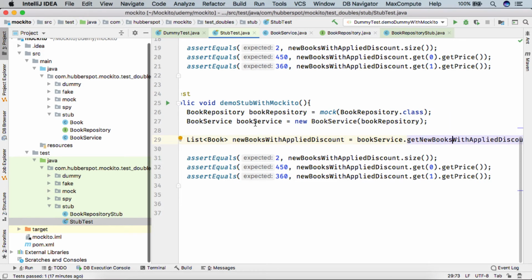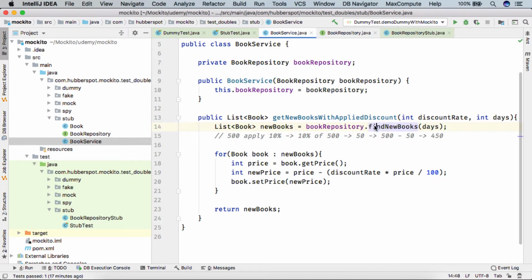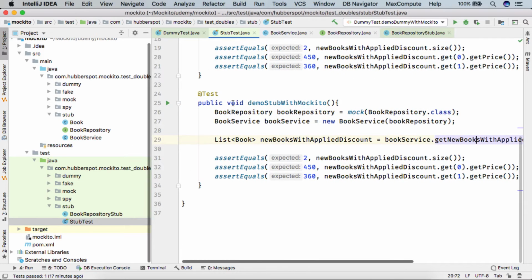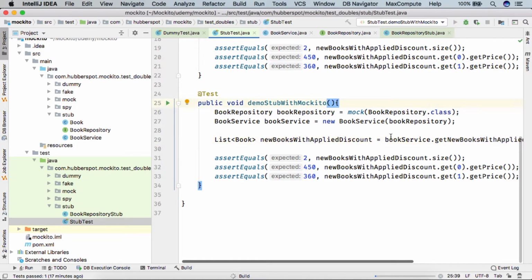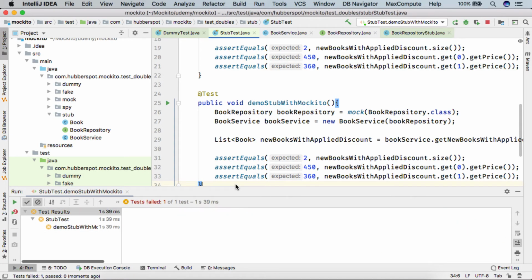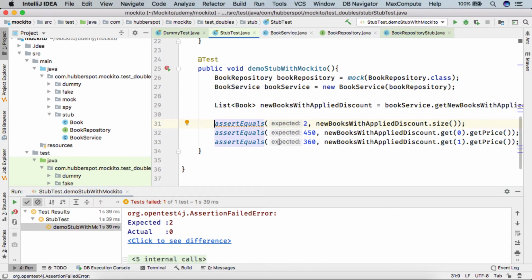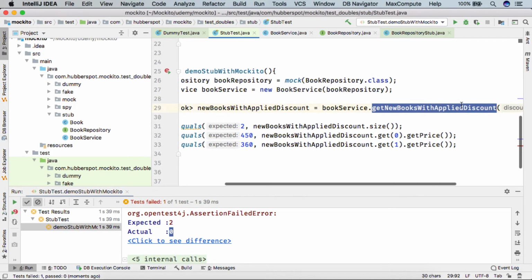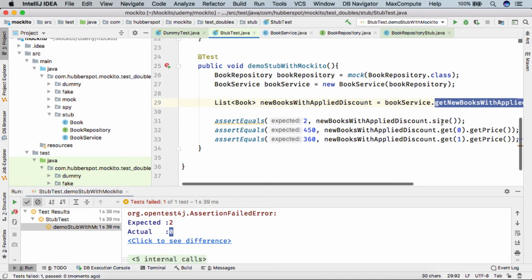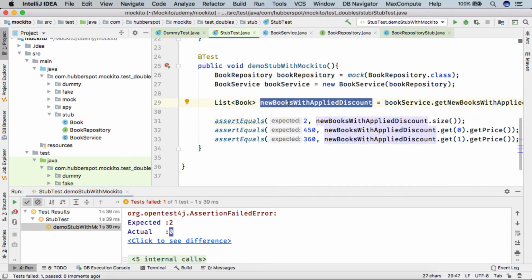Here we haven't told Mockito what to do with this book repository when the find new books method is called. So if I simply run this test case without telling Mockito what to do when the find new books method is called, we'll see what happens. Here you can see the test case failed, and it failed at the assertion: it expected 2, but the list which the get new books with applied discount method returned had size 0. It was just an empty list.